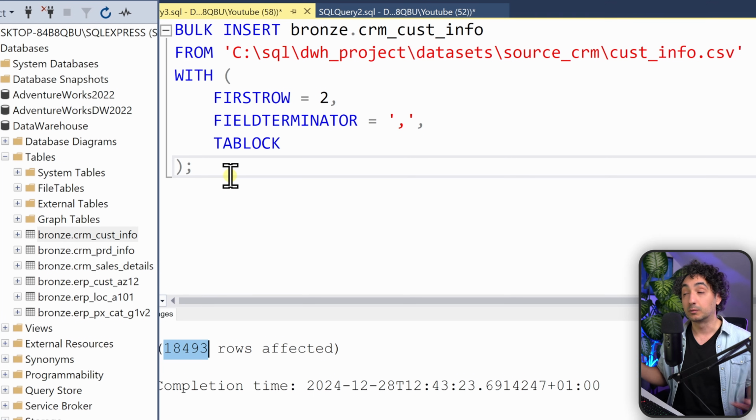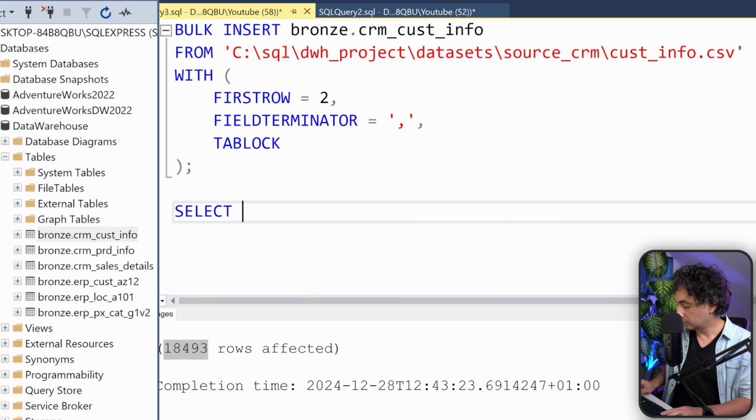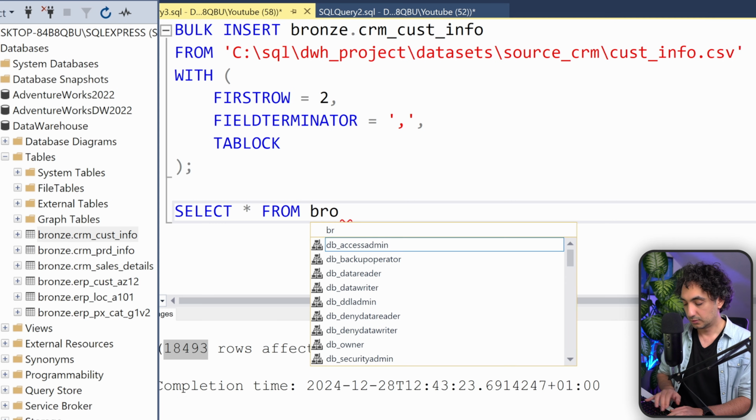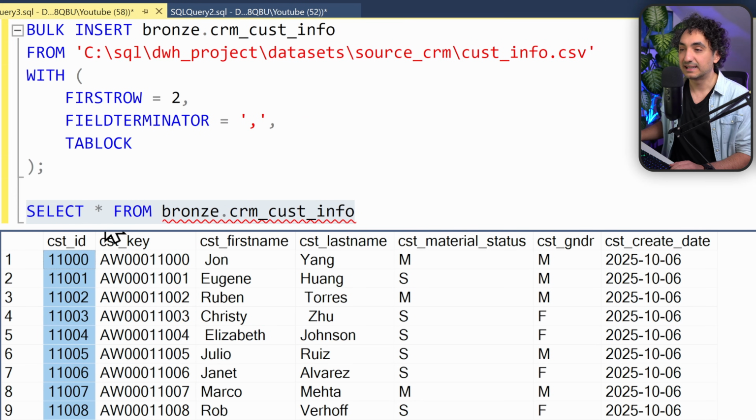So it is working. We just loaded the file into our database, but it is not enough to just write the script. You have to test the quality of your bronze table, especially if you are working with files. So let's do a simple select from our new table, and let's run it. The first thing that I check is, do we have data in each column?